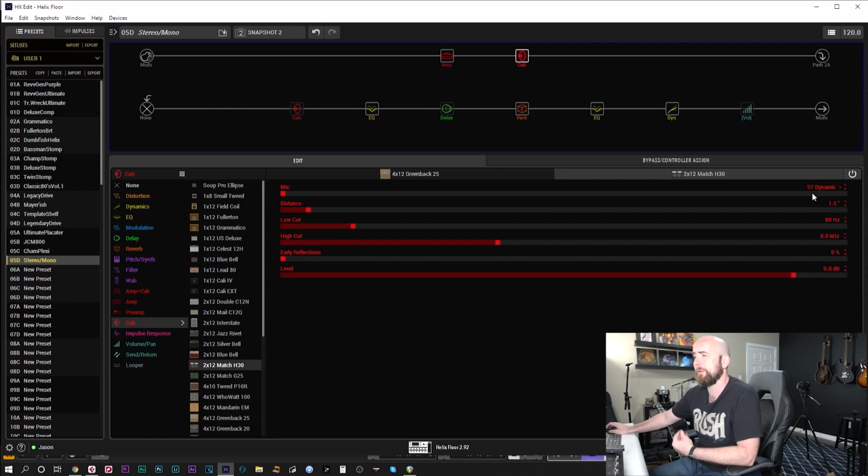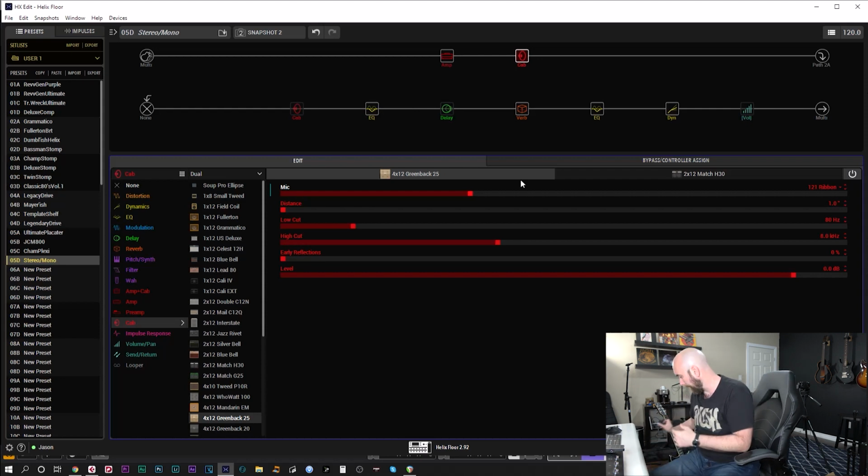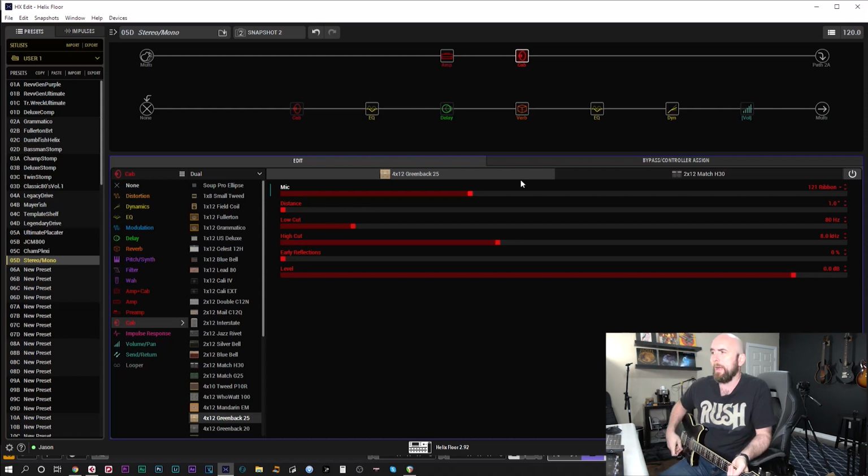The 212 match H30 I have a 57 dynamic, 1.5 inches back. The 412 greenback 25 I have a 121 ribbon, 1 inch back. Not that any of that's really important. The settings aren't important here. But by default the Helix pans those two cabinets hard left and right to give us stereo. So now we've turned our mono guitar signal into a stereo guitar signal. If I grab my guitar, we can hear that.